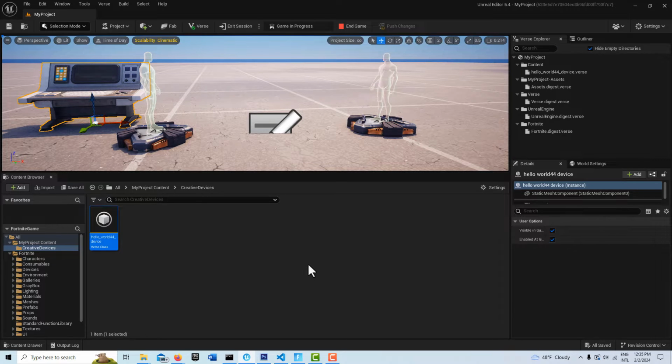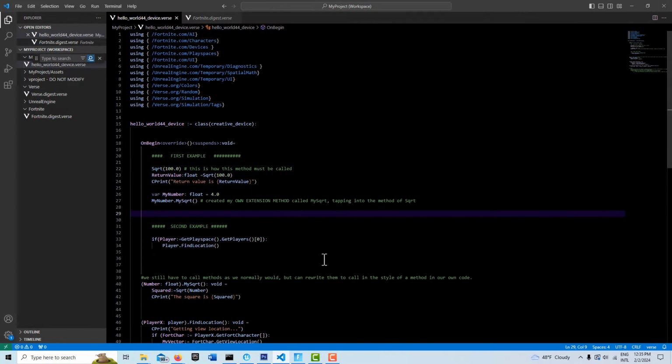Hey, how's it going? Today we're going to be taking a look at extension methods, what they are, and how they might be of some help for you. Right now I'm just in an island template and I've already written the code, so let's take a look at it and see what's going on.